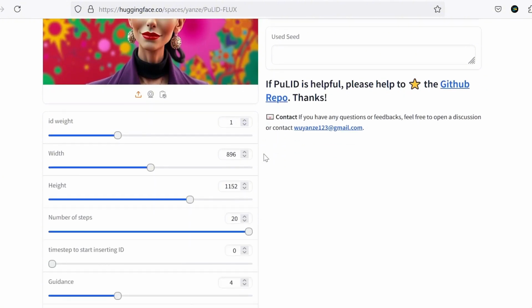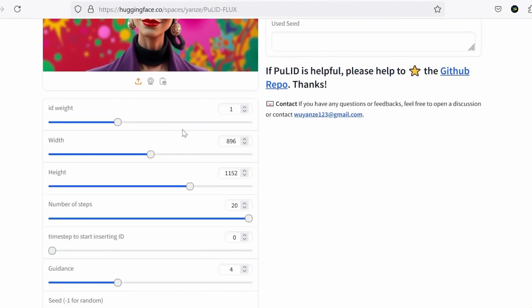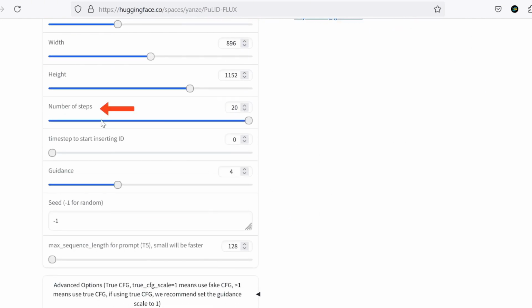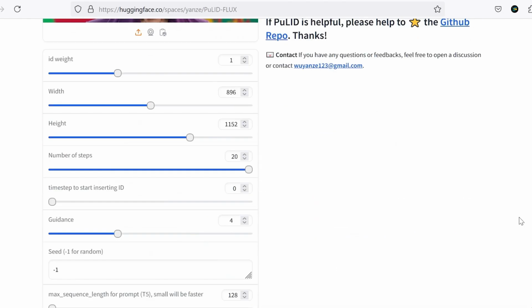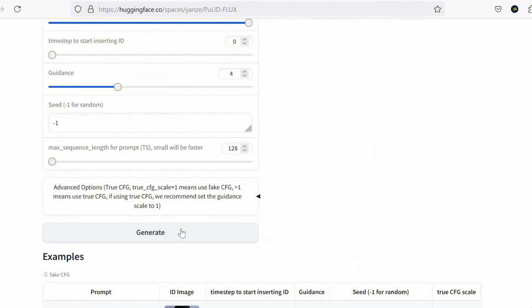In the settings, you'll find ID weight, which controls how much influence your uploaded image has on the final output. Next, set the image size. Number of steps allows for greater precision, while guidance adjusts the balance between your prompt and the AI's creative input. Let's try using the recommended settings and see how it turns out.